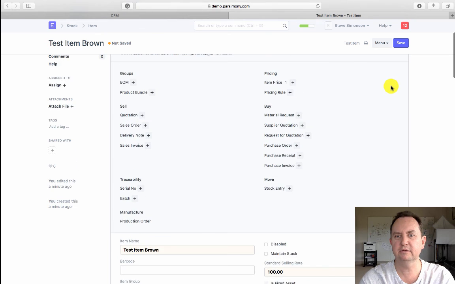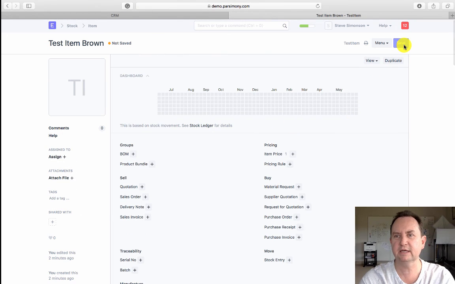And fundamentally, we're done. We've reviewed everything. We've added everything. We're going to click Save, and that item is in the system.